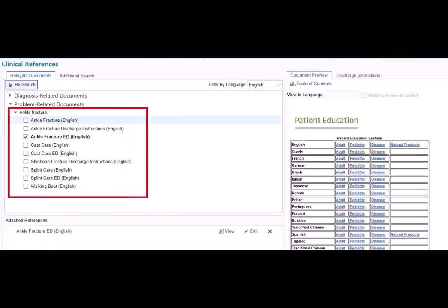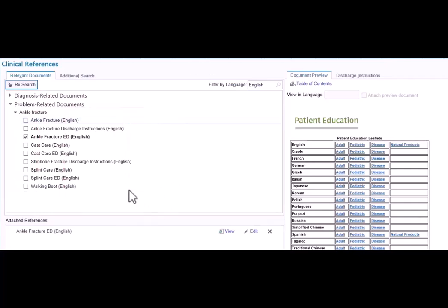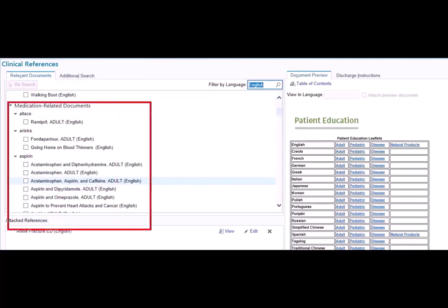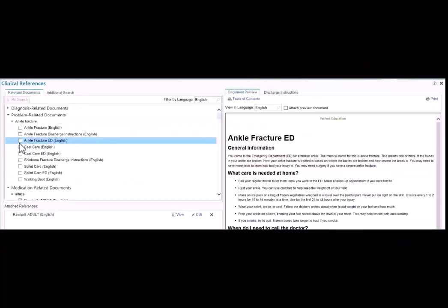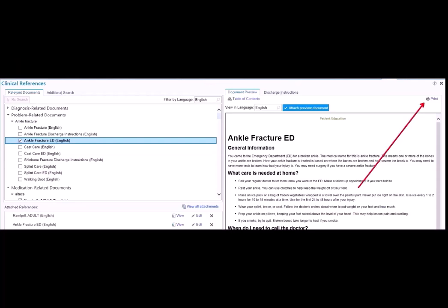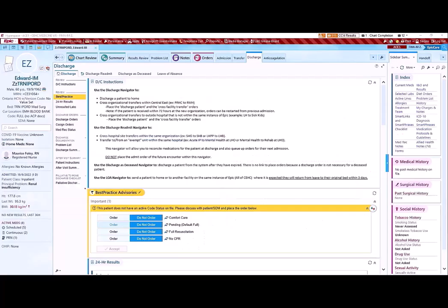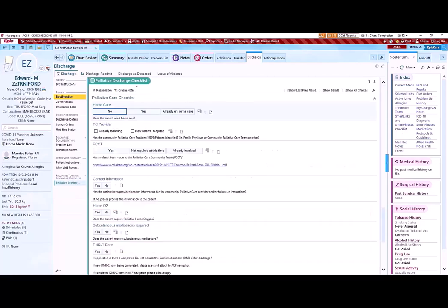If you wish to populate medication-related instructions, click on Treatment Search. This pulls in instructions on the patient's home and hospital medications. Select the appropriate instructions and hit Print. If it is a palliative discharge, use the Palliative Discharge checklist. Now let's proceed to the discharge orders.